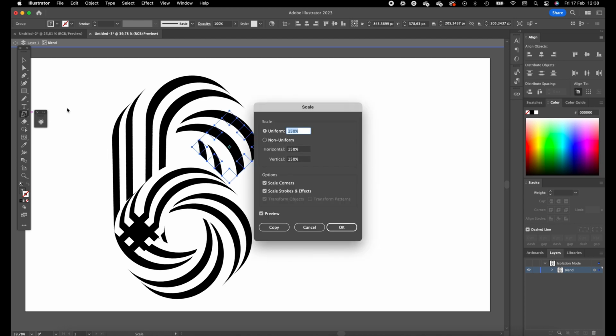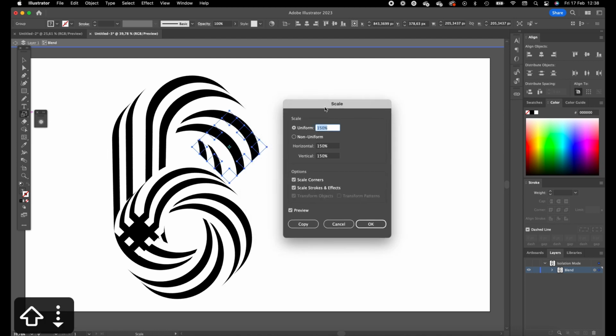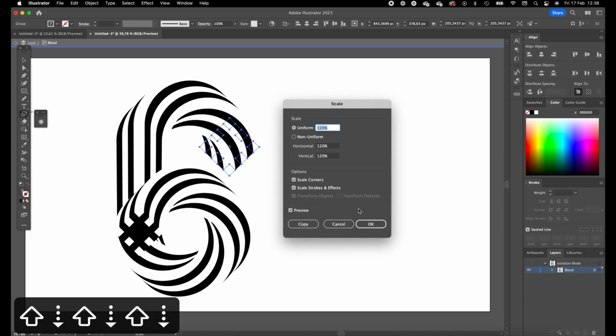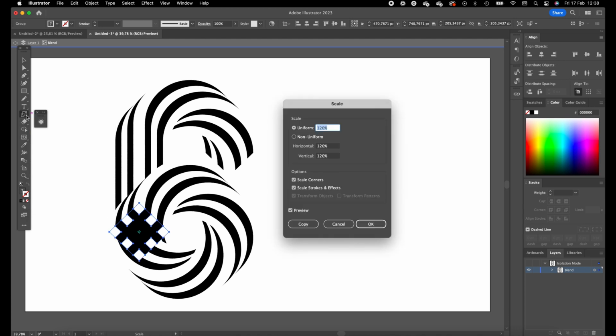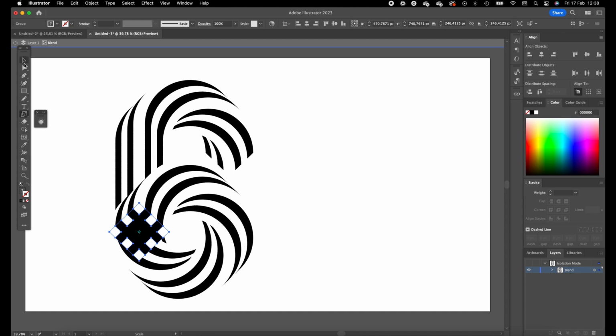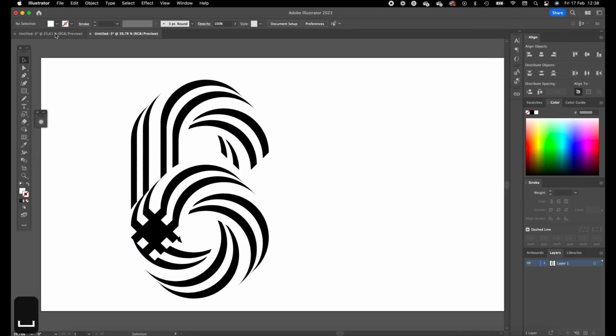We are going to scale this one a little bit up, make it 120%, press OK. And the same for this element. Double click on the scale tool, make it 120%, press OK. So this looks quite good.